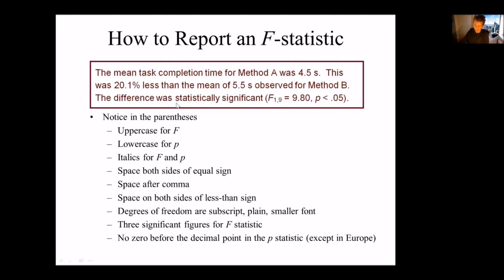And then basically the way you report it, you write it like this. The mean task completion time for method A was 4.5 seconds. This was 21% less than the mean of 5.5 seconds observed for method B. And it was statistically significant because the F value was 9.8 and the p-value was less than 0.05. Okay, this is how you write it in a valid statistical way, right?